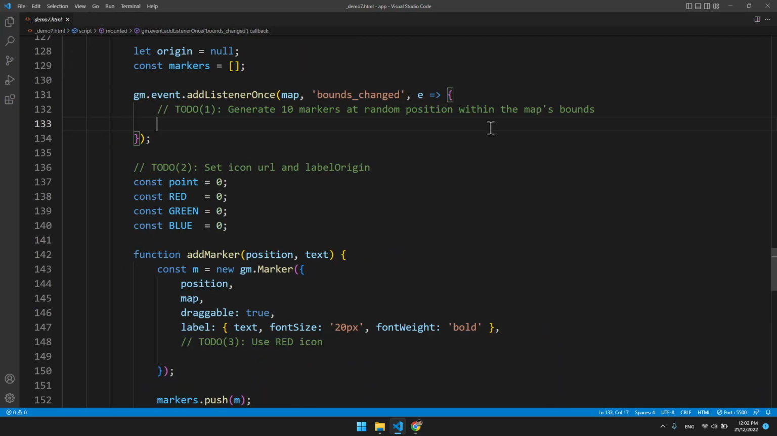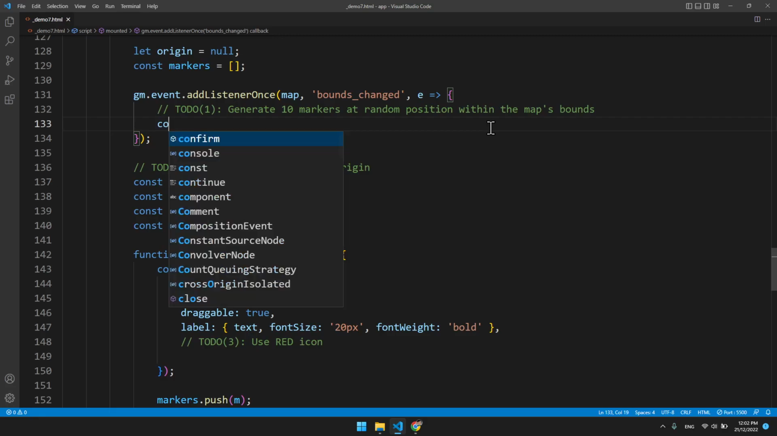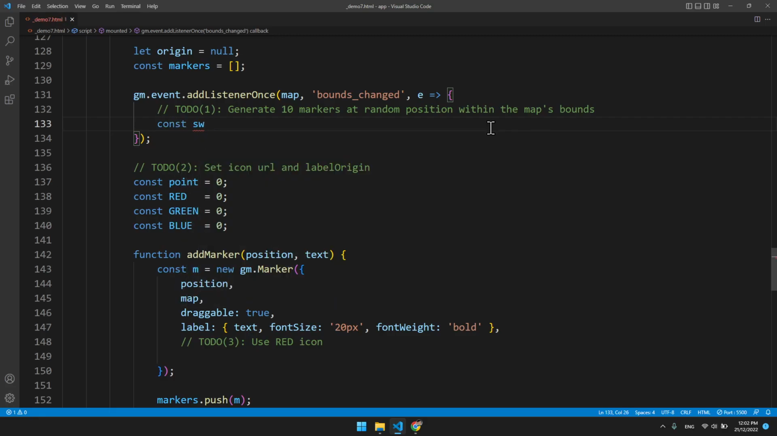Once the map boundary is actually fixed already, we're going to start by obtaining the southwest point of the boundary. Remember for the rectangle, southwest is actually located at the bottom left corner. So we get that location. Get bounds, get the bounds of the map, which is a rectangular boundary, right? Then we call getSouthWest to obtain the point. So now I get the southwest point already.